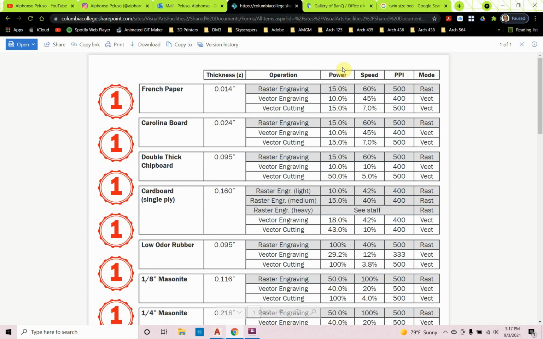So power is how bright the laser is, how powerful it is. So when it's cutting through things like paper, the power is very little. It's very low. But when it's cutting through things that are stiffer, like chipboard, that power gets raised up. So that's power. Then there's speed, how fast it goes or how slow it goes. The slower it goes, the deeper the cut.